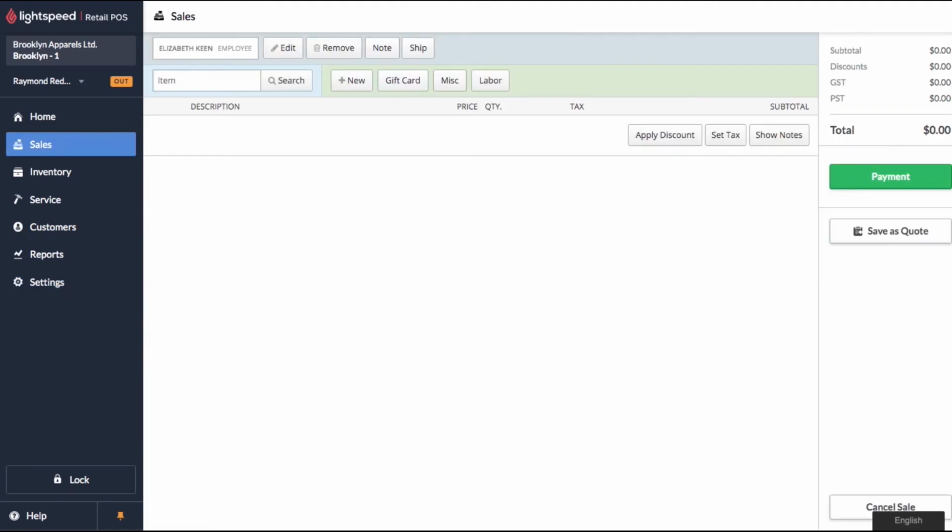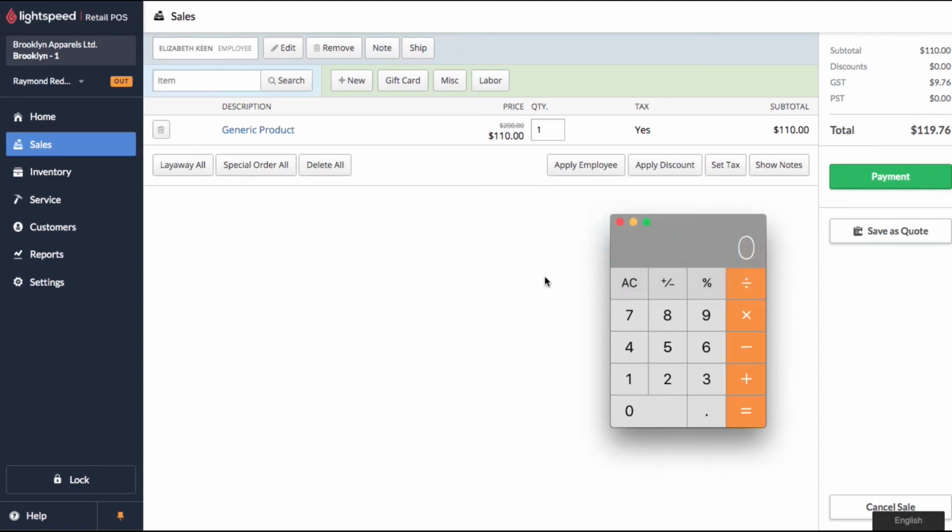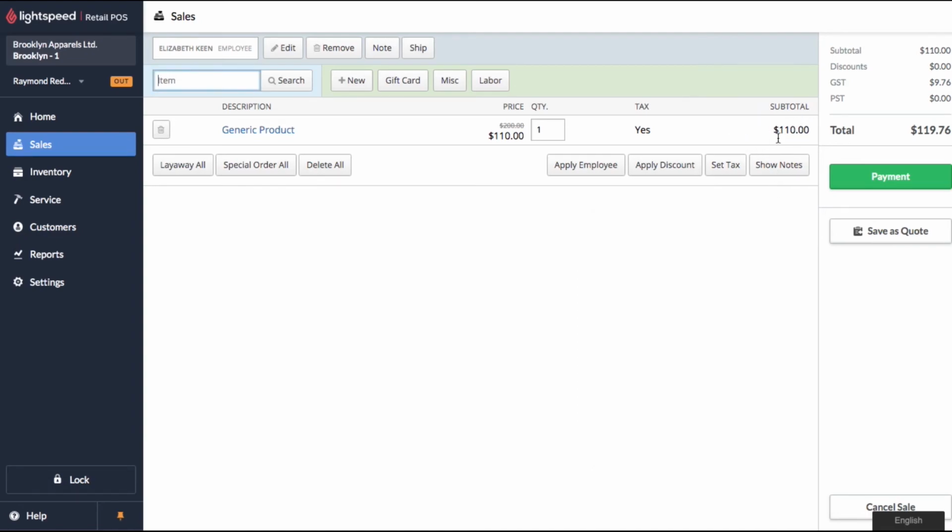So now let's go over to a sale. See, we have our employee customer tagged here. Let's add that product. And you'll see that the product is discounted from $200 down to $110. And if we fire up a calculator, we take that $100 cost and we add 10%. That gives us $110. And here on our sale, we have a subtotal of $110.